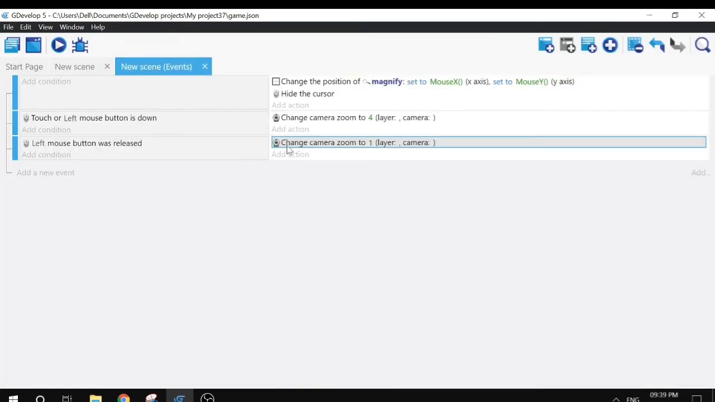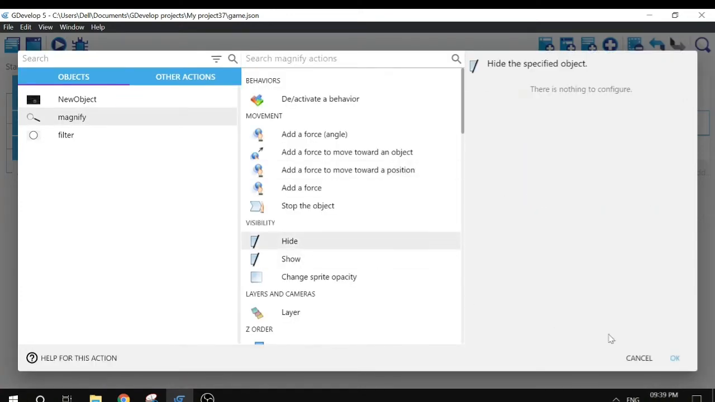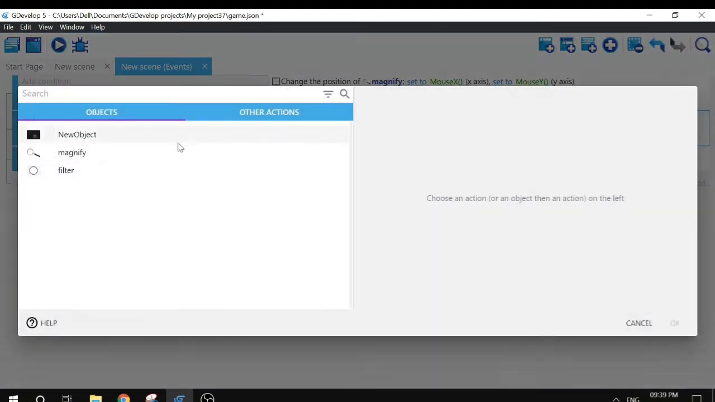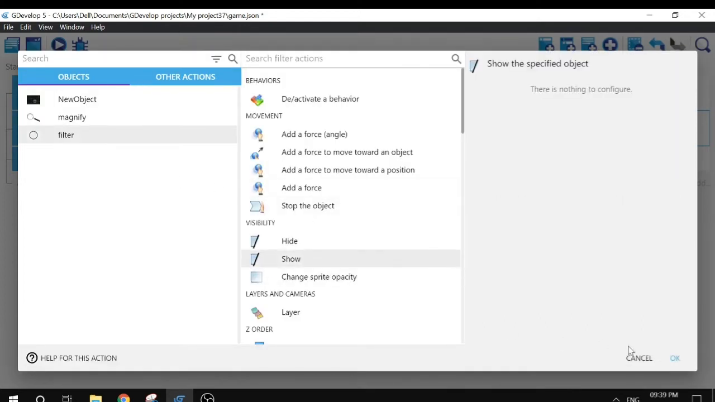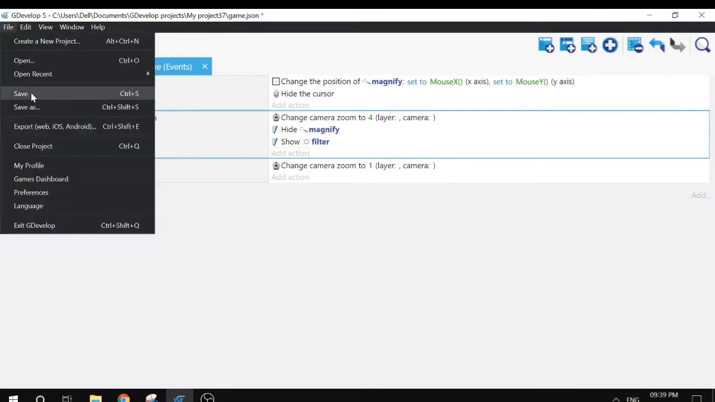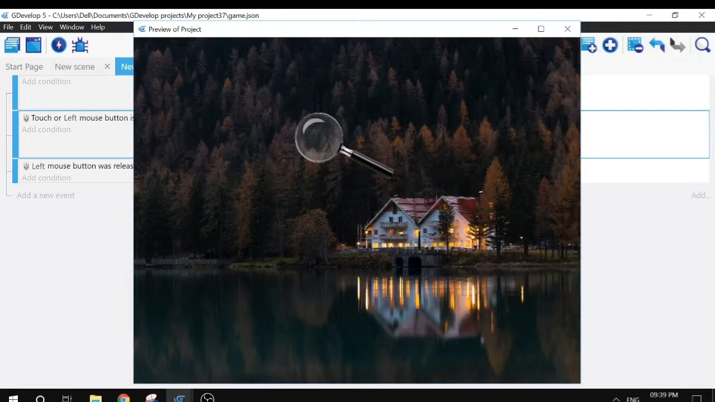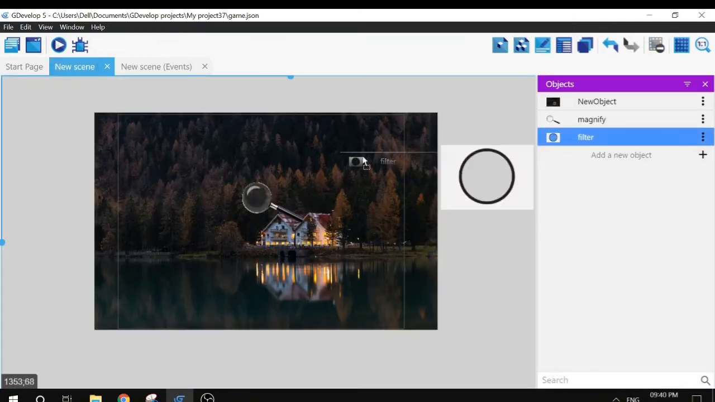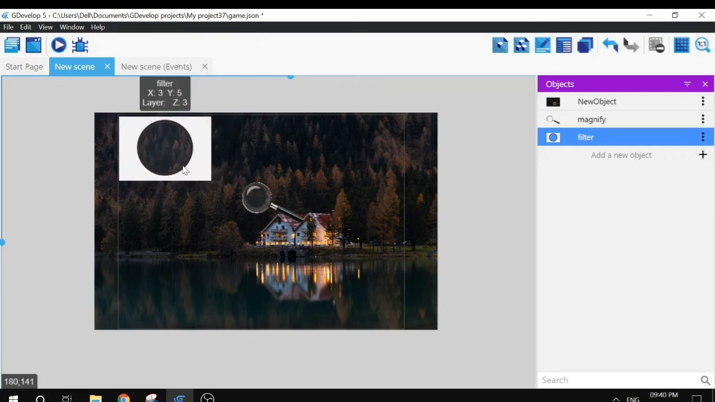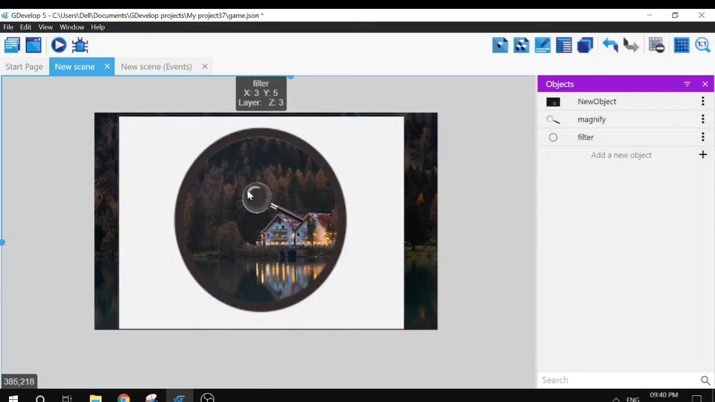The next thing that we're going to do is add an action, then magnify, and then hide. So this magnifying glass will be hidden, and we're going to show the filter. Simple as that. Okay, so now let's play it and see what we have implemented here. We can see that when we press the left button, the magnifying glass is hidden, but the filter is not showing because we have not added the filter. So let me just make it a little bigger. Okay, so we forgot to add it.